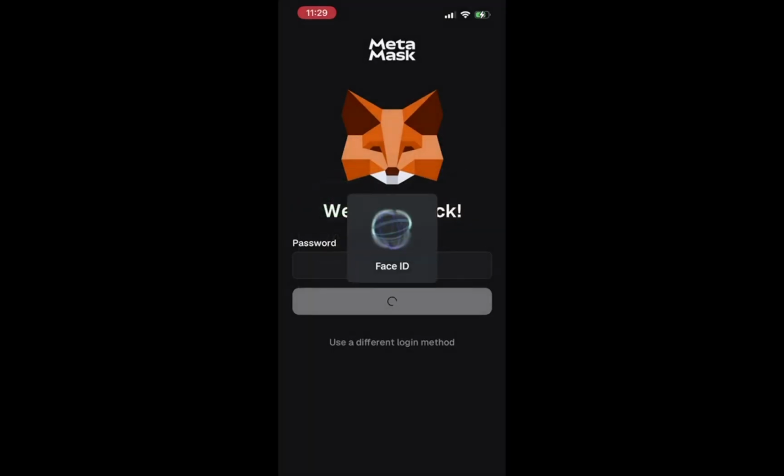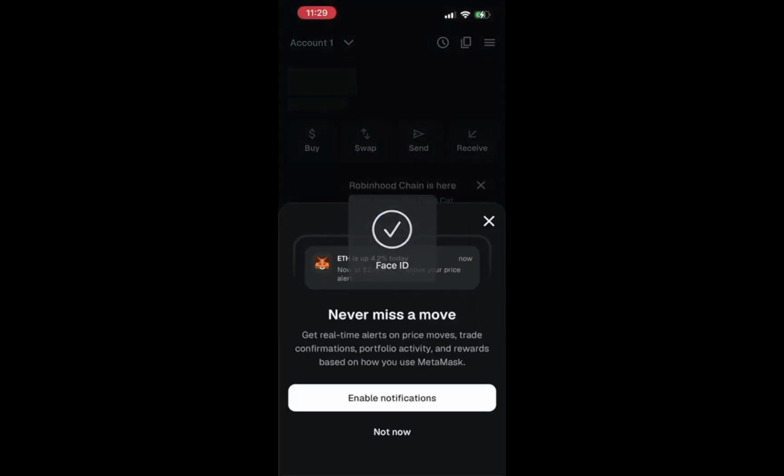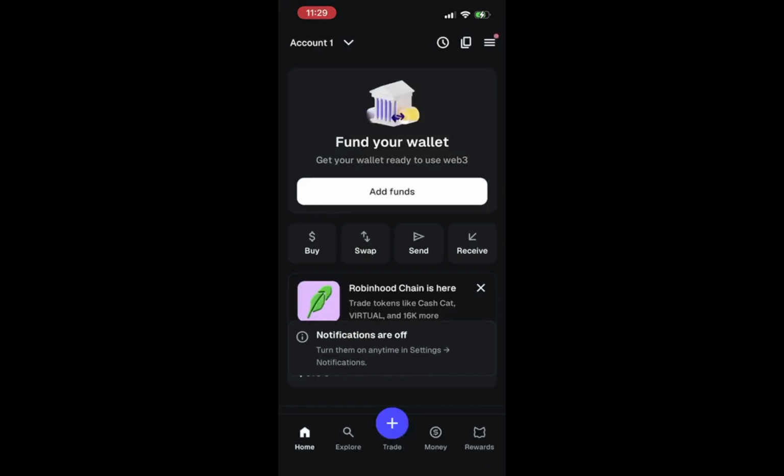Now you are equipped to recover your MetaMask wallet on your iPhone with confidence. Take your time, follow these steps closely, and you will be back to managing your digital assets in no time.